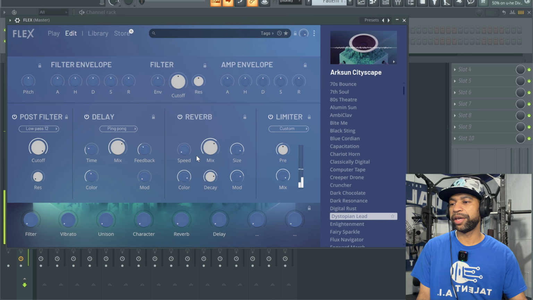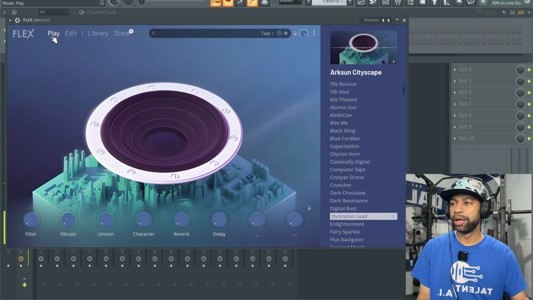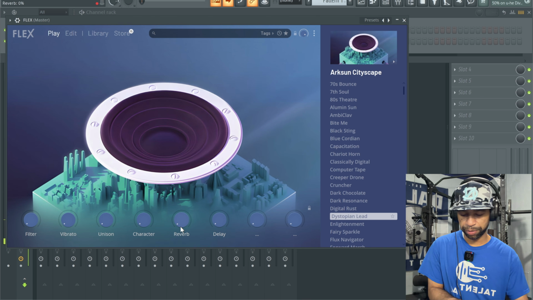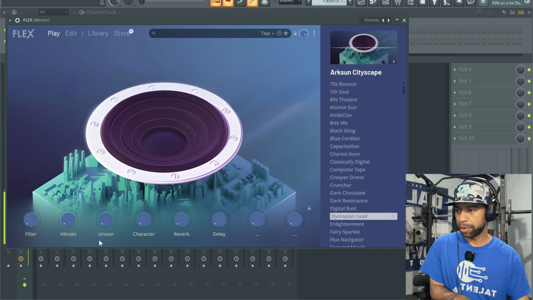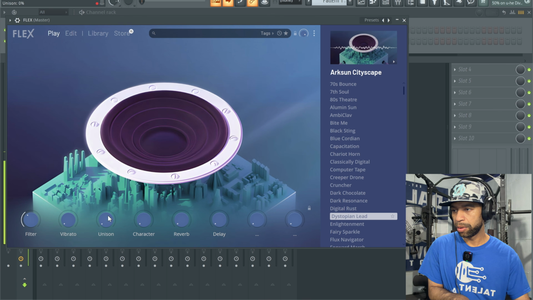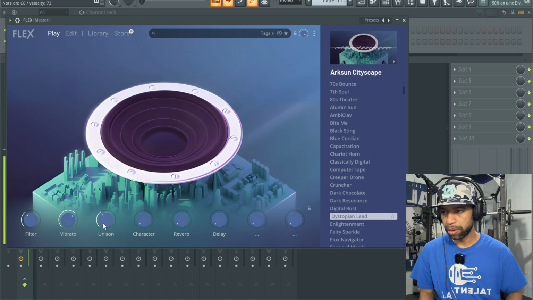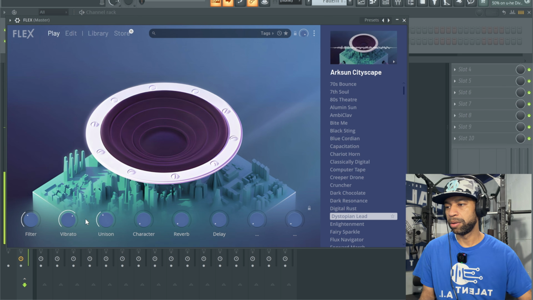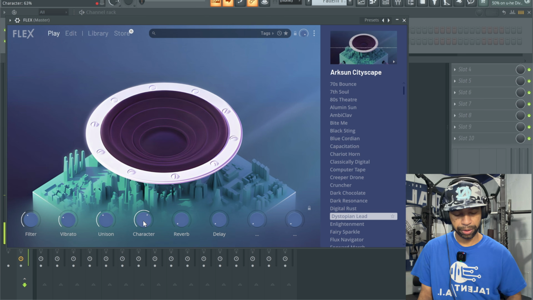Right, so this right here is the edit menu. This is what the play menu is gonna look like. And then here you'll see you have different controls that you can mess with on the play menu. Give it some more character.